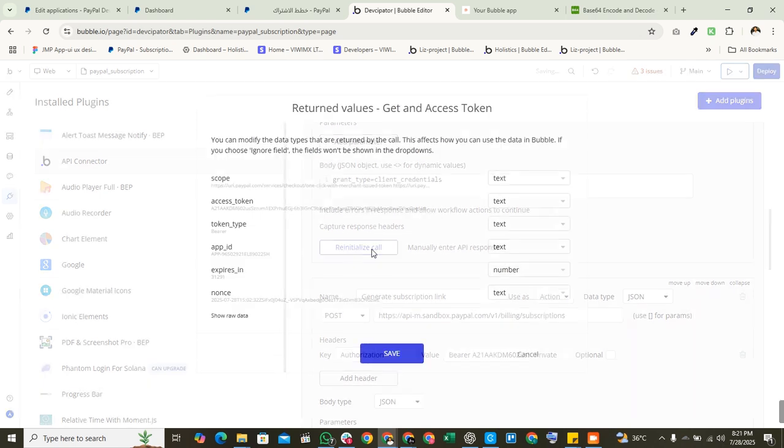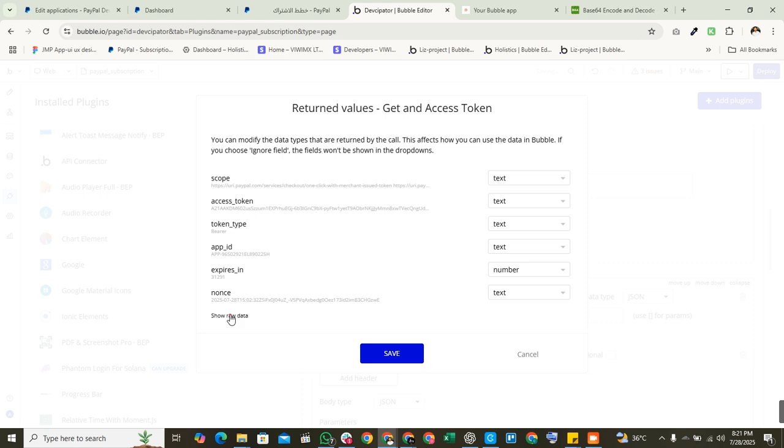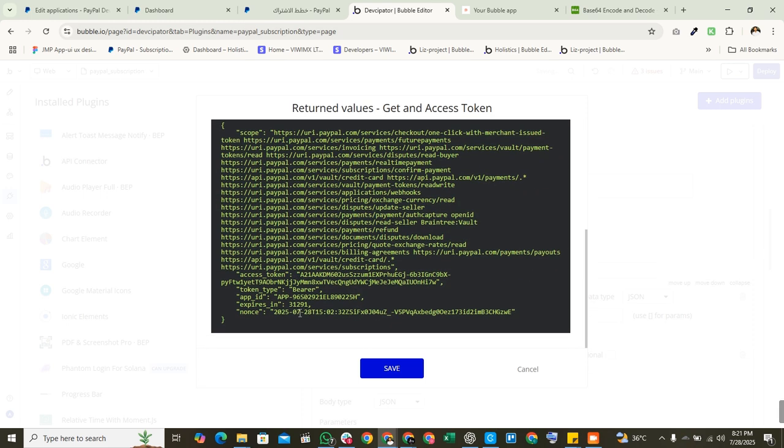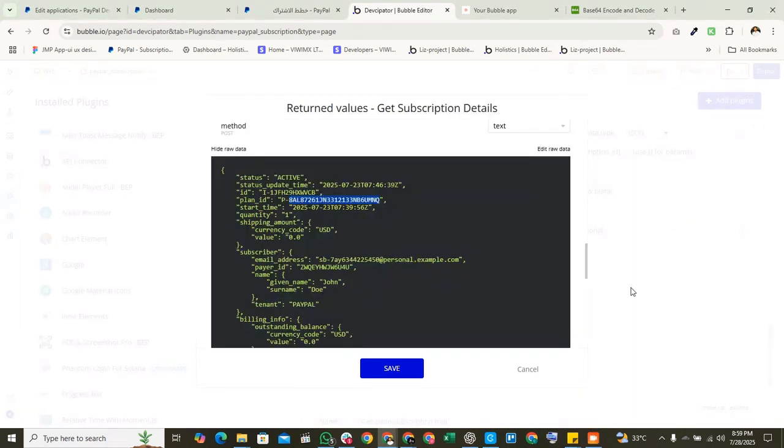So let's reinitialize it, get the access token. We'll get the access token right now. And okay, so there is all the relevant information. Anything we want, we can save in Bubble, and anything we don't want, we cannot save, like the email or payer ID or anything, the name and anything.